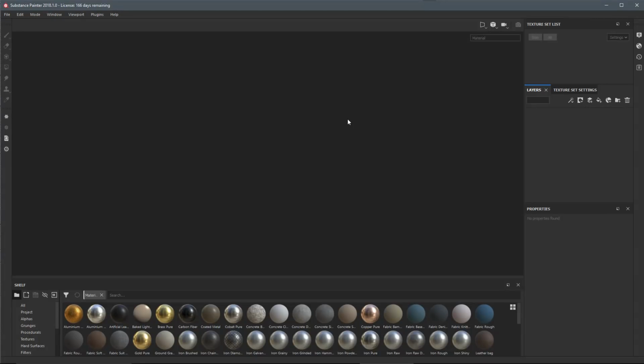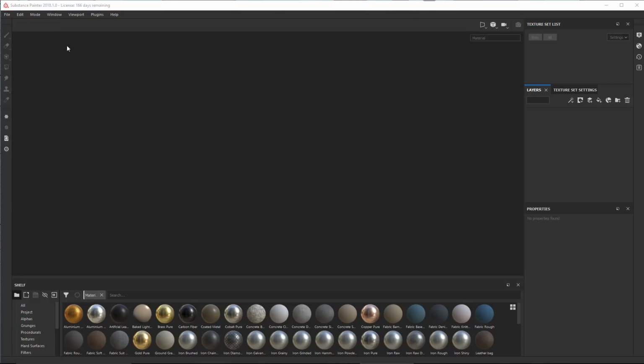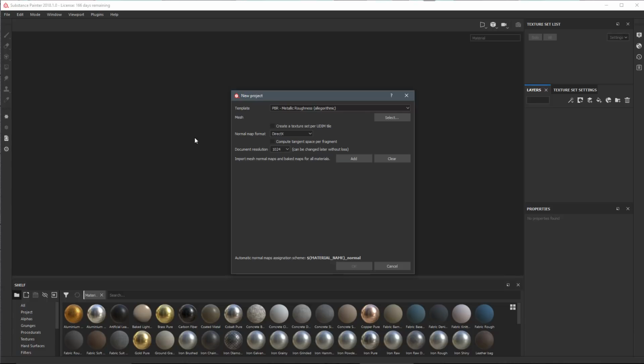In this video, we're going to create our project, set up our environment, as well as our shaders. So let's get started by creating the project. Here at the top of the UI, we're going to go to File, New, and this is going to open up the New Project dialog. Now for the template, I want to make sure that I choose PBR Metallic Roughness. So I'm choosing that here from the drop-down menu.